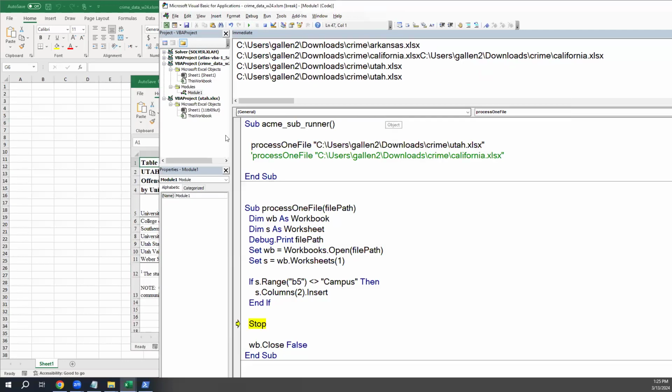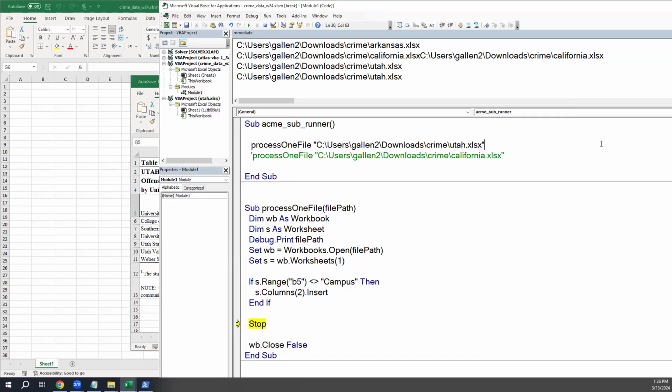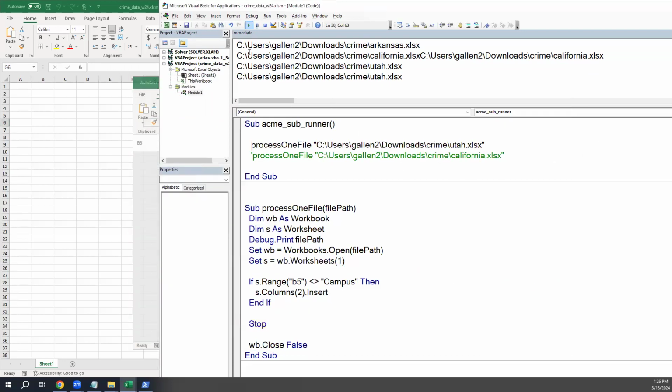Acme subrunner is running. Did it do it? Oh yeah, look at that. There's now no data. B5 didn't say anything because it used to say student enrollment, but I shifted it over. Excellent. So I'll run this through to close it.